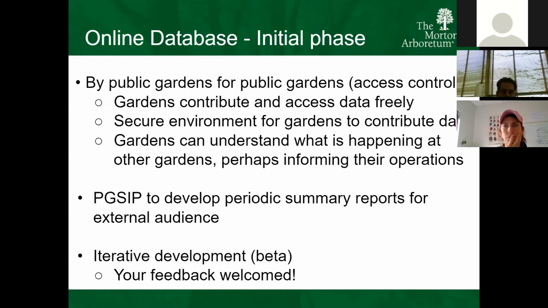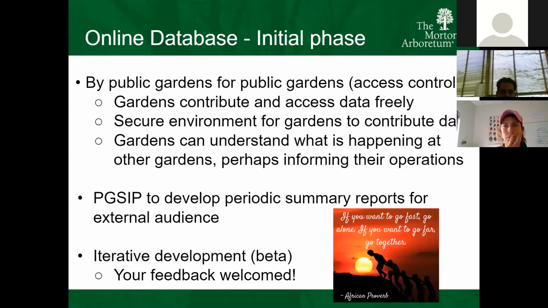Basically, the approach that we've been taking all along is this old saying: if you want to go fast, you go alone, and if you want to go far, you go together. So we're not moving forward as one particular garden. This is not, for example, the Morton Arboretum's initiative to just move this along and have everybody catch up with what we're doing.